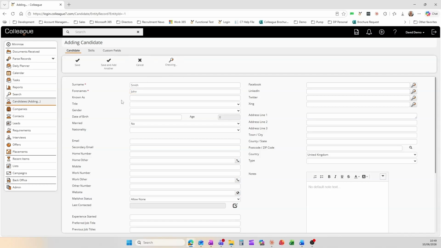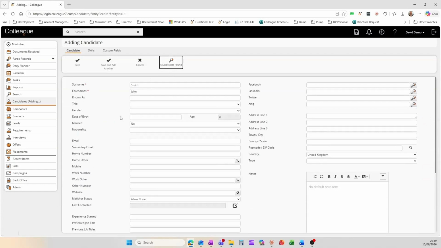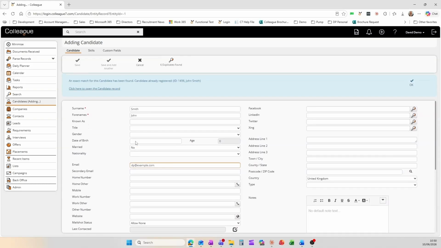This will be highlighted by the Duplicates Found icon in the toolbar. These potential duplicates will be listed due to the system finding a match on either of the forename, surname, email, or phone number fields. Should the name and email or mobile number be exactly the same, this will be addressed as an exact match. Details will be given with a link to open the existing record, and you will be prevented from registering a duplicate.